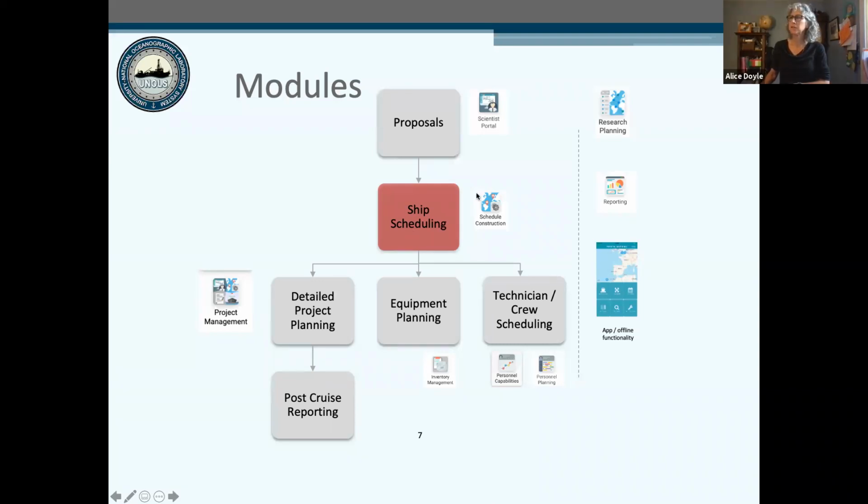So once a ship time request is put into the system, it gets kicked to the scheduling system. That is the schedule construction module. This is where the schedulers do their magic. They are in there right now actively working on the 2022 schedules, which we hope to be published this fall. Once a project is scheduled on a ship, it gets kicked into the detailed cruise planning, which is done through the project management module.